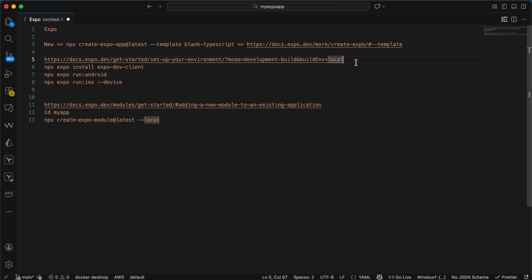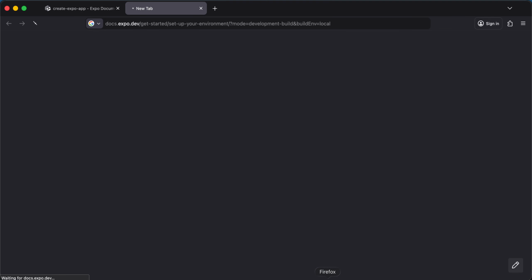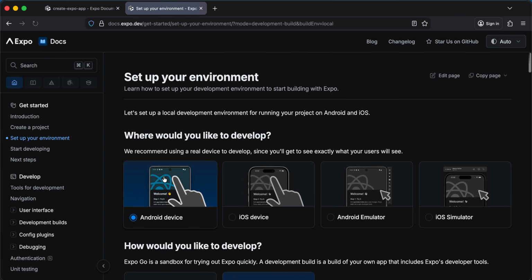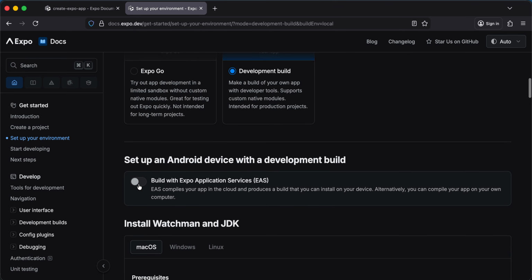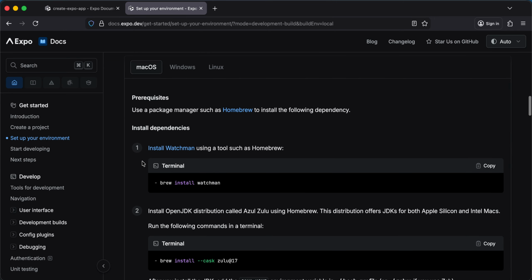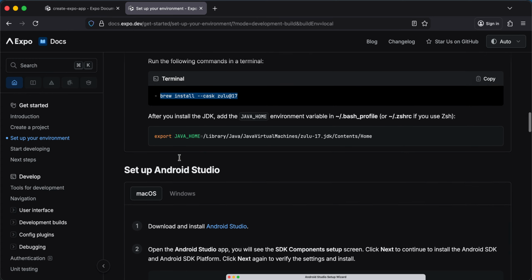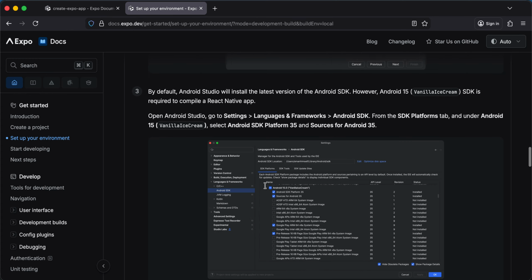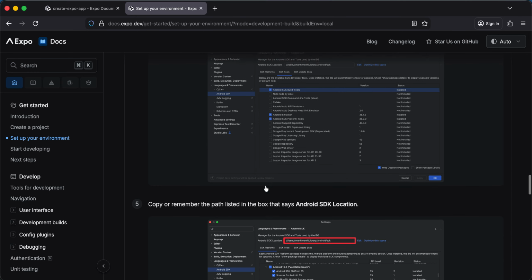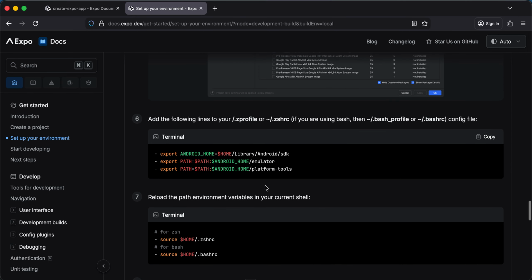Once that is done, we need to do some native Android development setup as well. For that you can just go to this particular URL over here, just select Android device, select development build. I have disabled EAS, just select macOS. Then here you have all of these steps. You need to install Watchman, Zulu. Then on macOS you need to install Android Studio as well. I have already done all of this setup, so I'll simply scroll through this file. I have already done this.